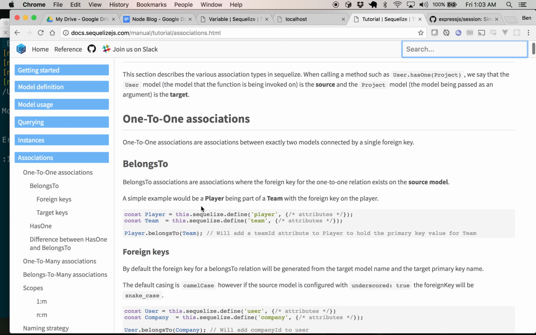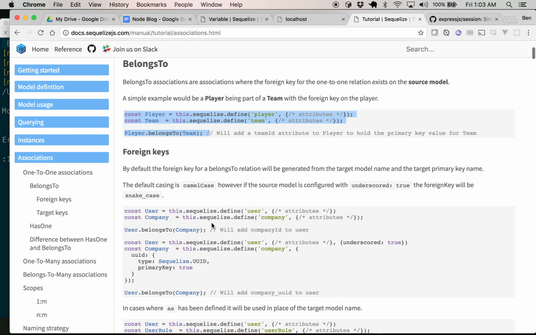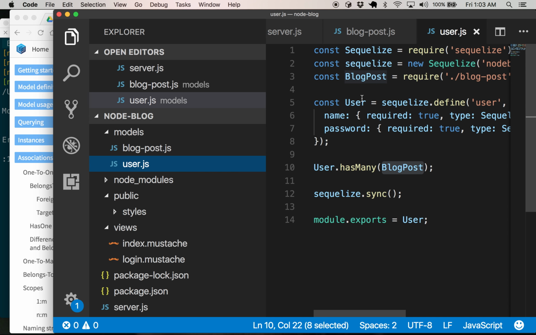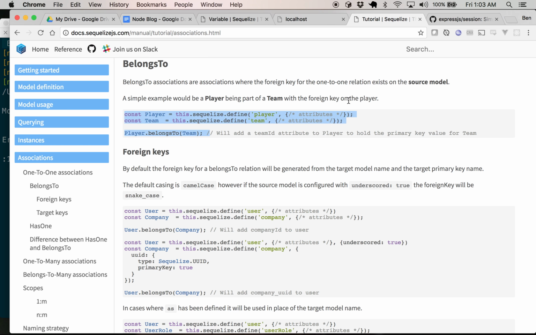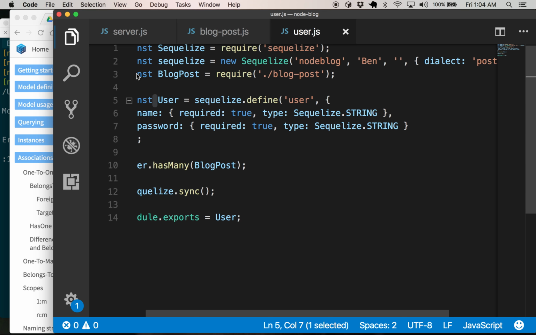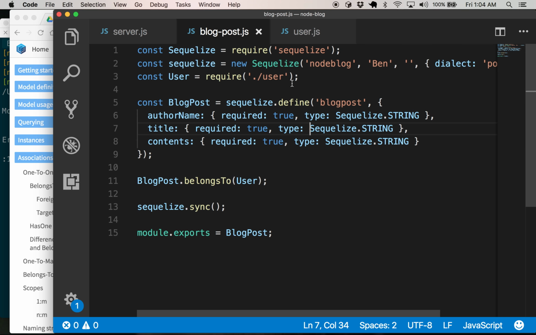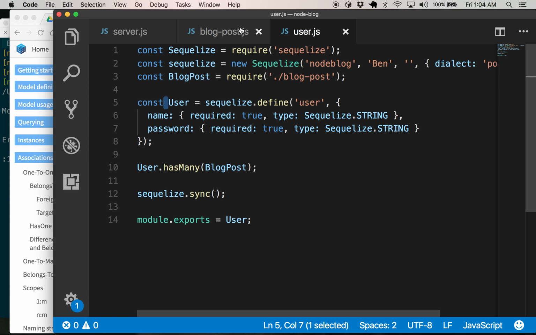Const this.define. Swear to God, that's exactly what I'm doing. User belongs to company. This is sequelize.define. Sequelize.define user. User belongs to company. Company. I'm calling sequelize.define on both of those. What the flying heck? Dot slash blog post, find user.